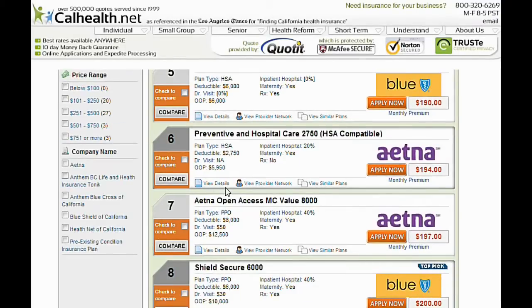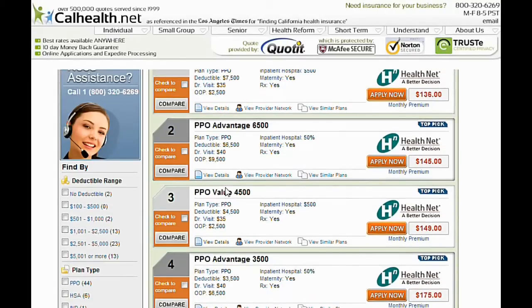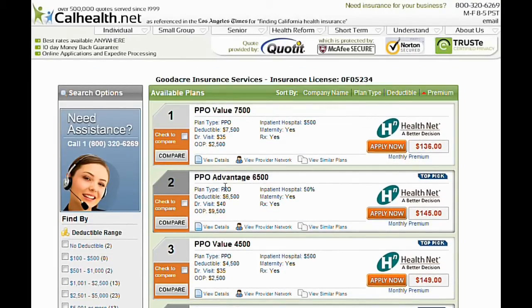In our next video segment, we'll look at how to actually narrow these down, because probably 80% of the plans on the market do not make any sense at all. And so we'll talk about that in our second video, on narrowing these down to the plans that really make sense. And that'll be our next video.